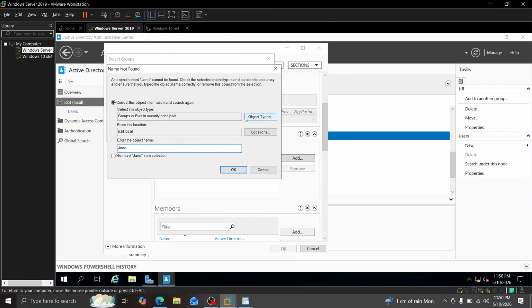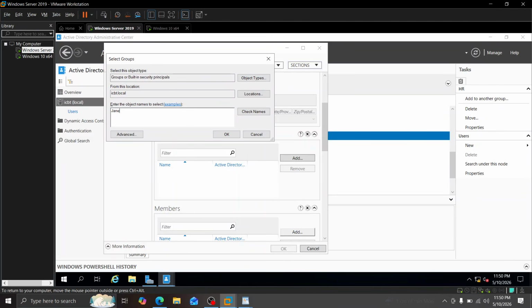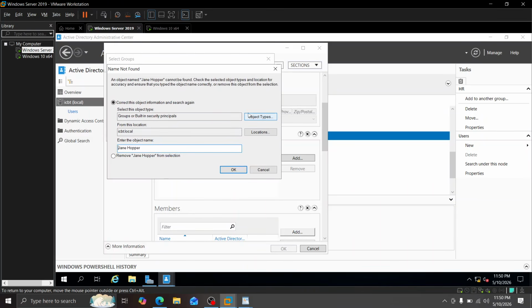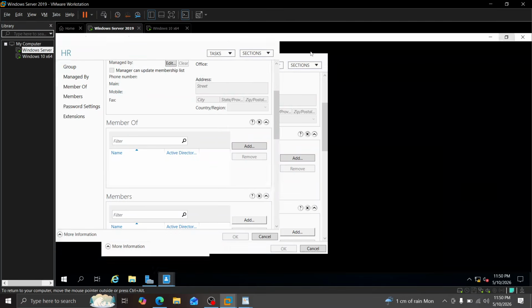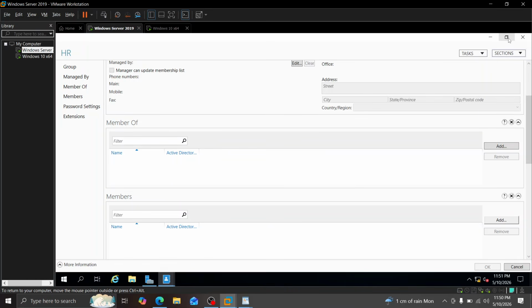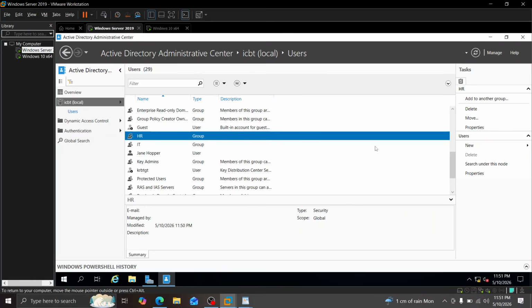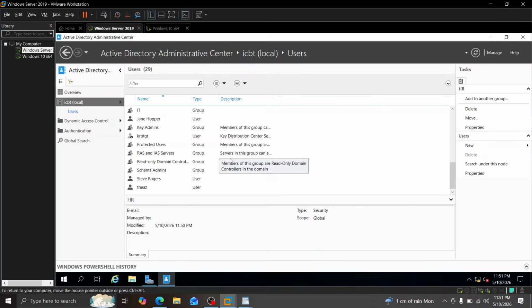Check names. No, it didn't work. Okay, it didn't work previously also. Let me type the full name and check. Okay, it didn't work. I don't know why this doesn't work, so I found a workaround. If you all know a better or easier way, just let me know. I have tried many ways, it didn't work.